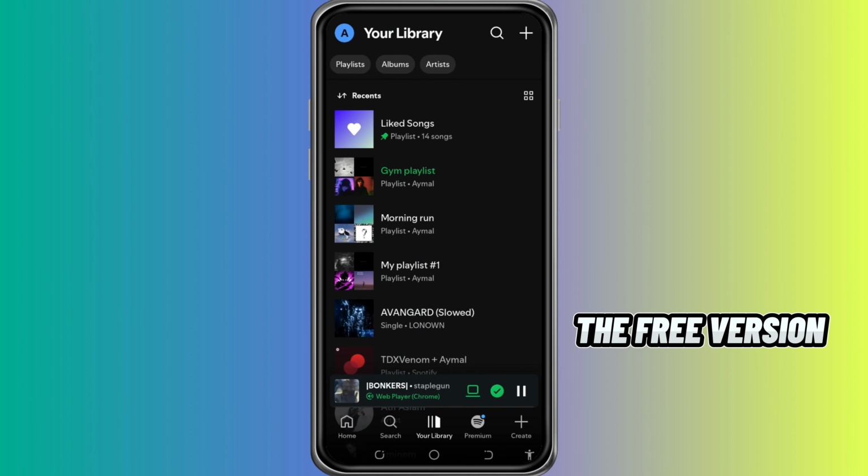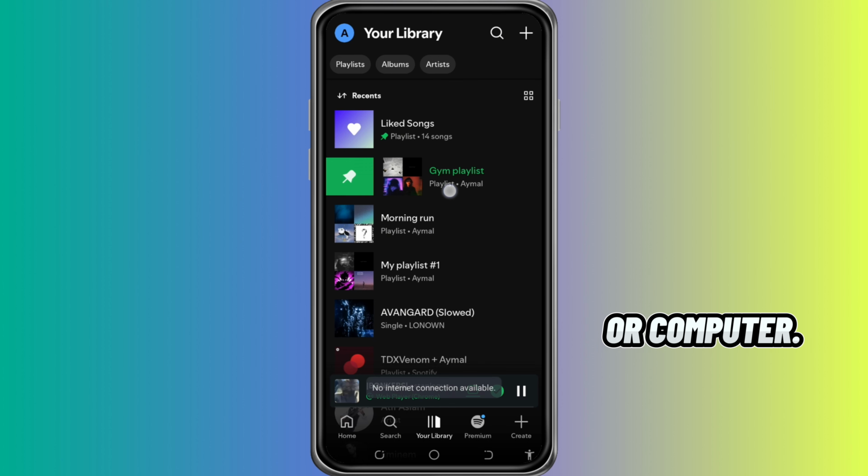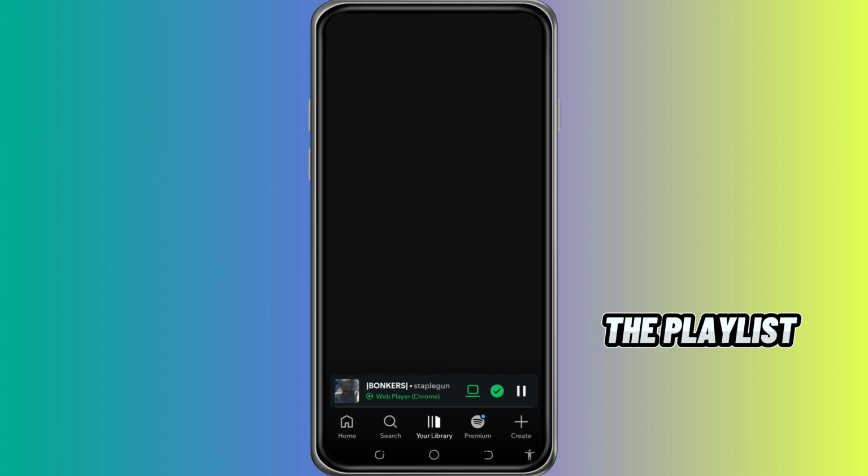If you're using the free version of Spotify and want to restart your playlist from the beginning, there's a fast and easy way to do it. Start by opening the Spotify app on your phone or computer. Now go to the playlist you want to restart.